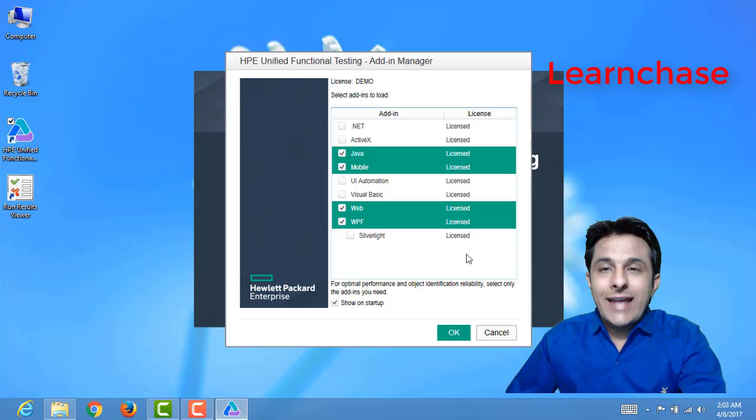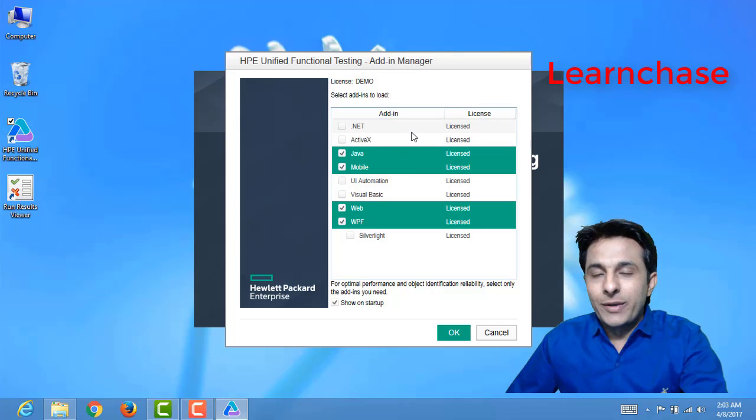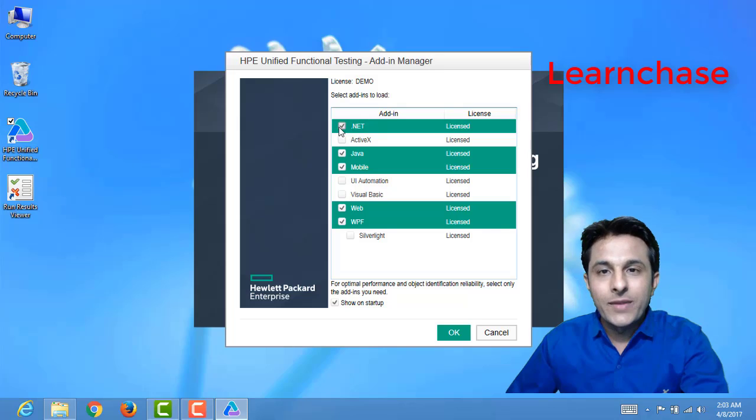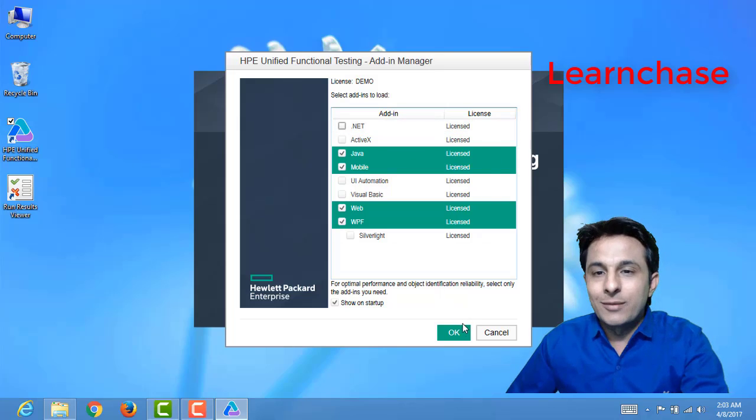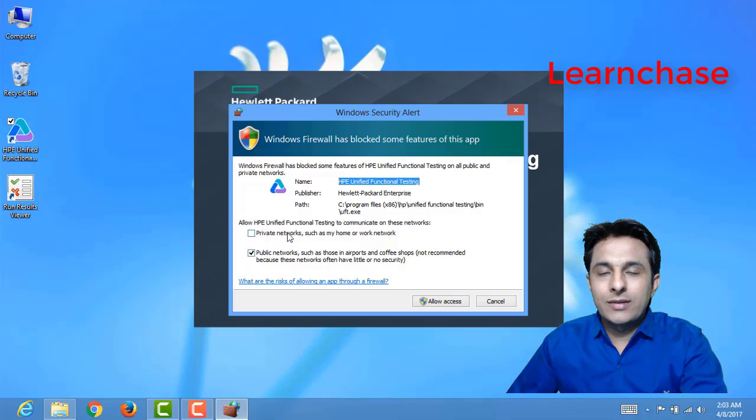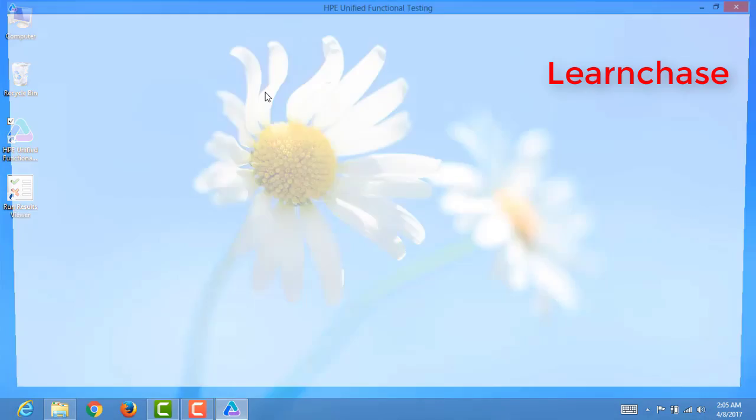And you'll be getting this Add-in Manager dialog box. It says which application you'll be testing. Only those you have to select. So right now, if you see, there's Java, mobile, web, WPF. These are selected by default. If you're testing a .NET application, make sure you select this .NET add-in which is selected here. Right now, I'll not do any changes. I'll simply click on this OK button. And then if you see, I'll get a dialog box. I'll say yes, allow access.